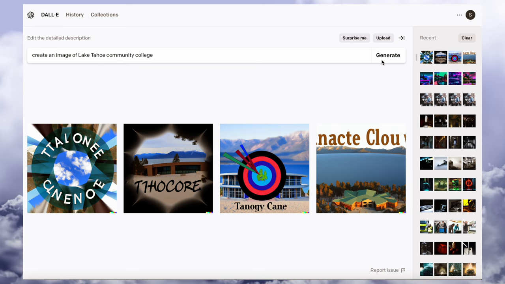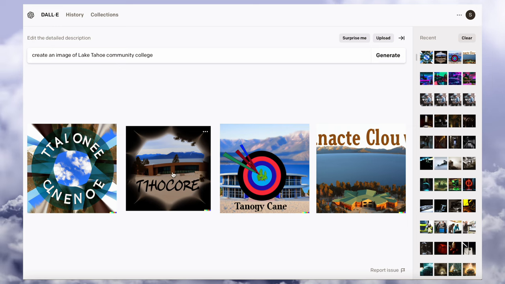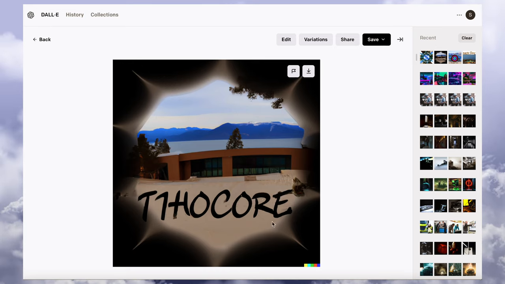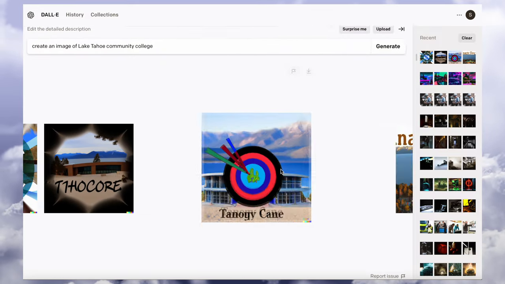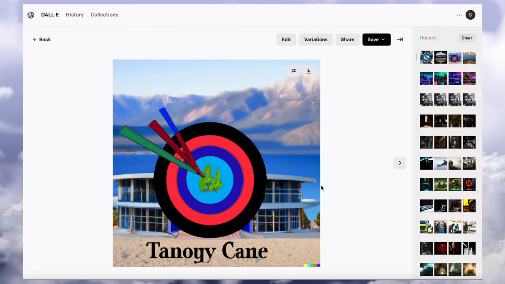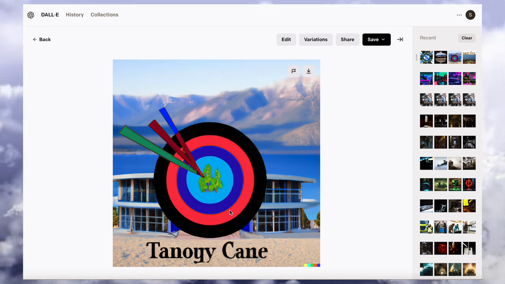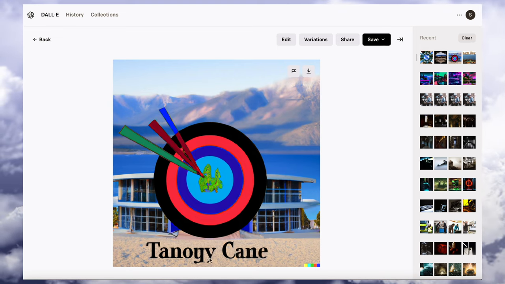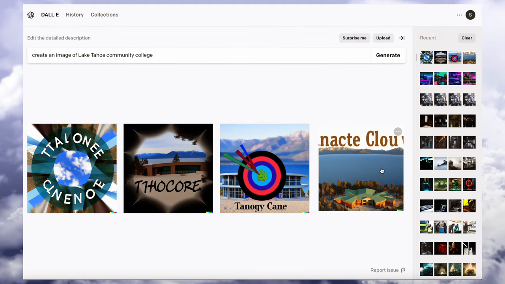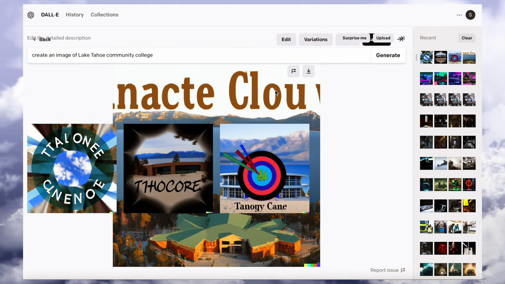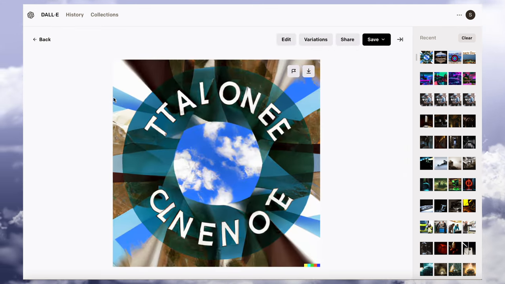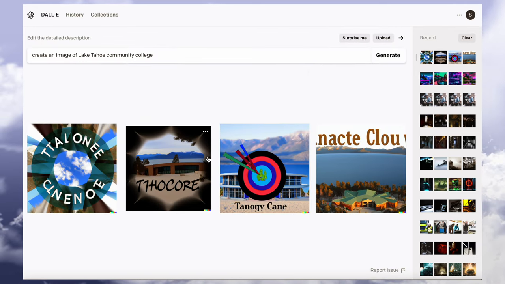Actually, this is pretty horrible. So, create an image of Lake Tahoe Community College, and how many of you are going to run out? I don't think our marketing department is going to use that. Actually, this isn't terrible. I mean, there at least is the lake, but what the heck is that here? A lot of these images that I've noticed, it'll throw in weird, funky, it's so bizarre. Like, what the heck is this? It's like a bullseye, and there's like a vomit thing in the middle. I don't know. And it says Tang Oi Kane. I don't know what that even says. And then this one, again, we're not on the lake, but it says something that looks like cloud in it. So these are kind of bad. And you're probably not going to use these anytime soon. I mean, they're kind of funny and entertaining.